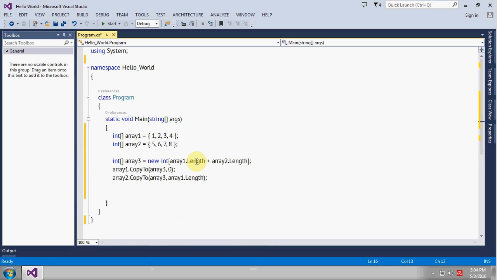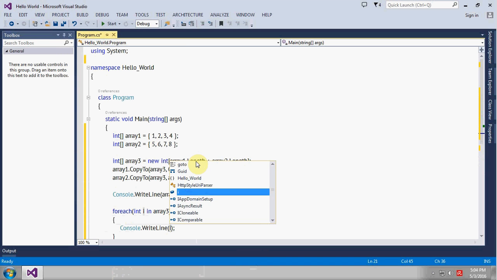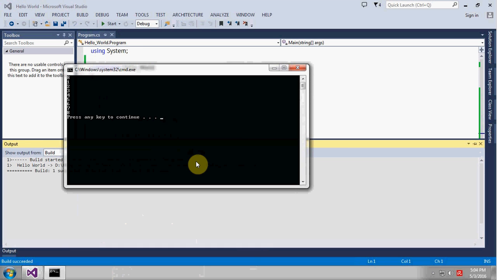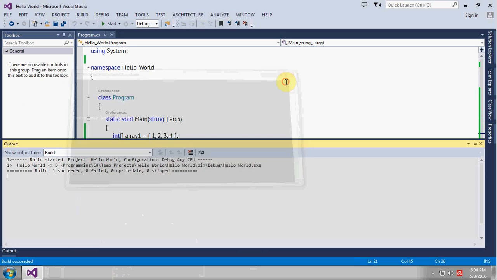So let's confirm this by running the application. It will be array 3 dot length, and we also print all these values to make sure that they have been copied properly and the application is not throwing any kind of error. So let's take an int in array 3 and run the application and see the output. As you can see, the first one is the length, which is 8, and apart from that we got all the values which are 1 to 8 in array 3.